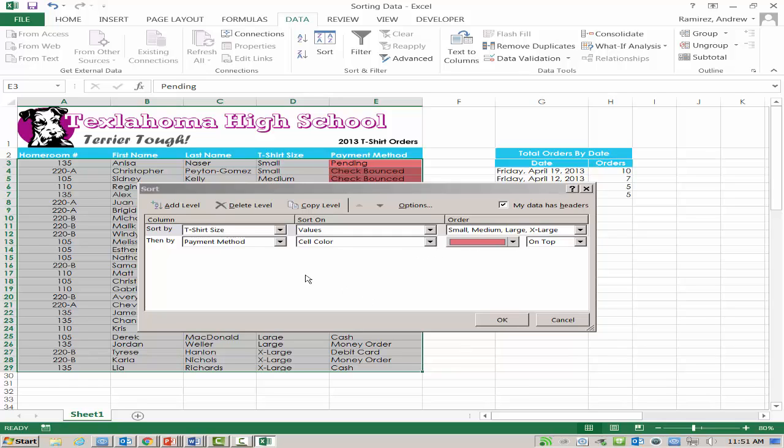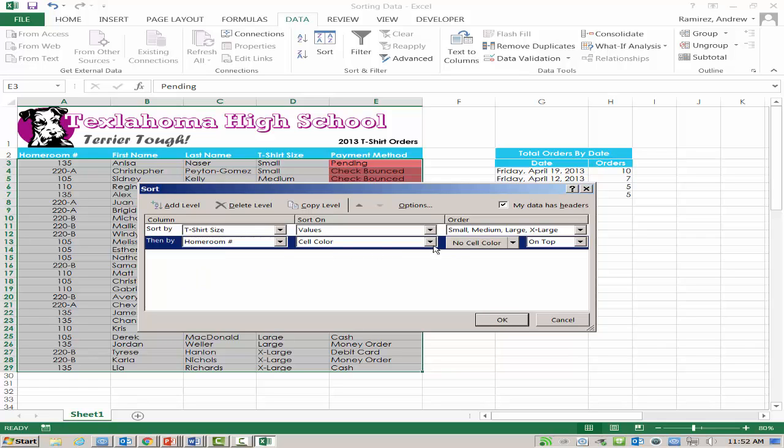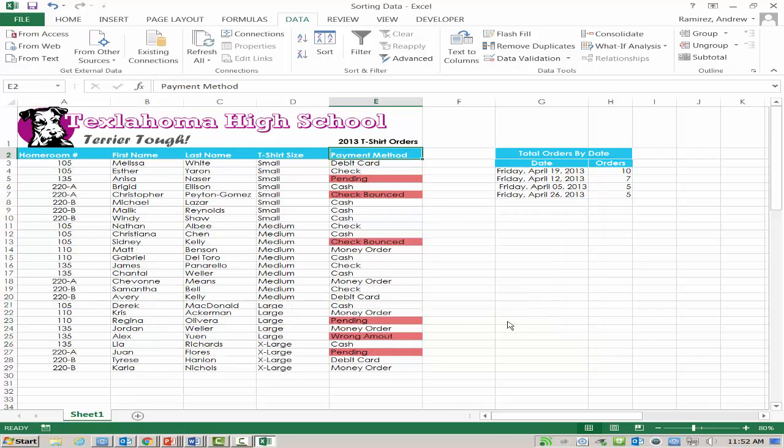Then I want to sort by homeroom number, and I want that to be a value, smallest to largest. That's fine. And then finally, I'm going to add a new level, and I want to sort by last name, value, A to Z, and then click OK. And there you go, just like that.